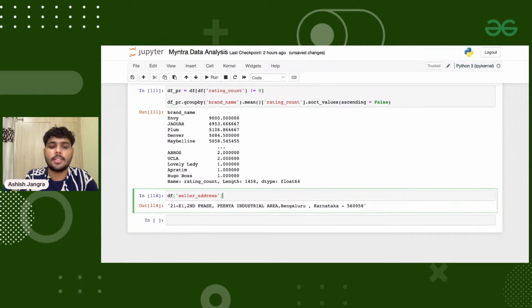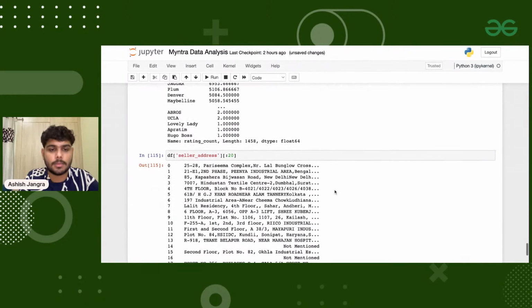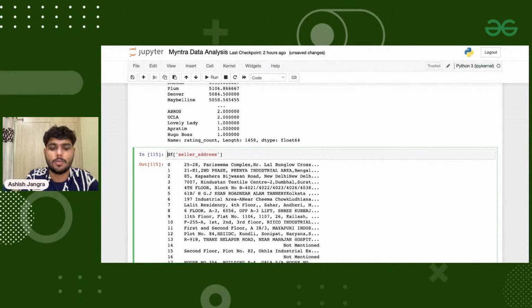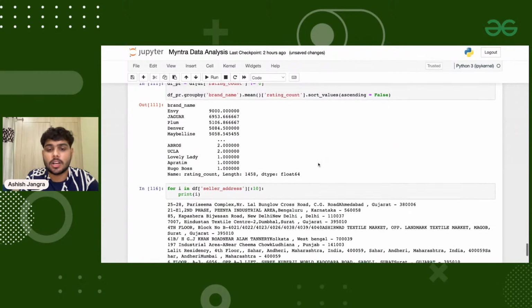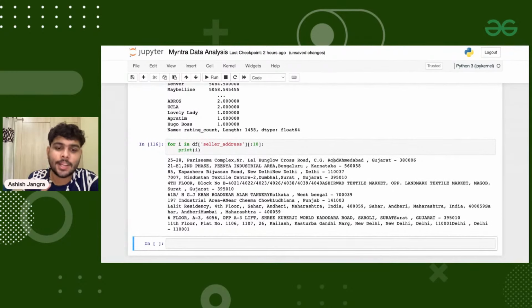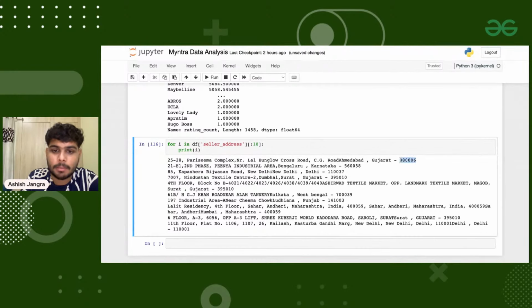Now let's do one thing. Let's print the first 10 of them. I think I need to print it one by one, for i in df of seller address first 10, and now I'm printing i. So these are all the addresses we are having. There is one thing common in all the addresses, and that is at the end we have the pin code. Sorted. Here you can see here as well, here as well, at the end we have the pin code.